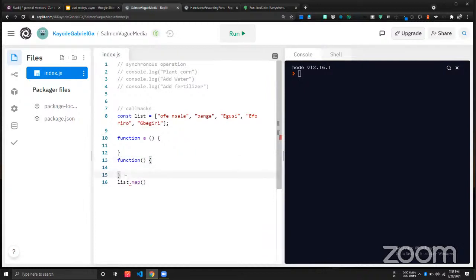Then there is an IIFE, immediately invoked function expression, whereby you write your function like this, then you call the function. If you do your basic JavaScript, you understand what I'm talking about. Then you have the arrow function. Right now, I'm not gatekeeping, but I know that most people use arrow functions. An arrow function is an example of an anonymous function because it doesn't take a name.